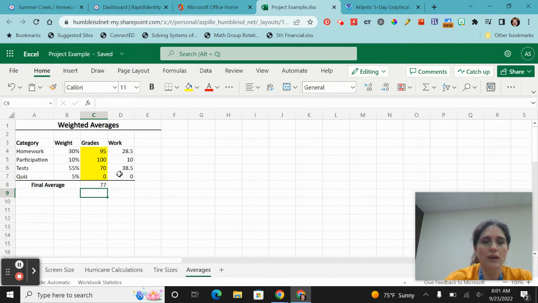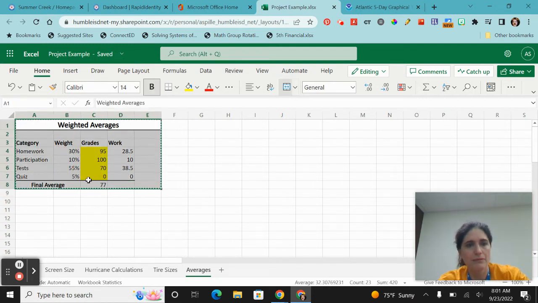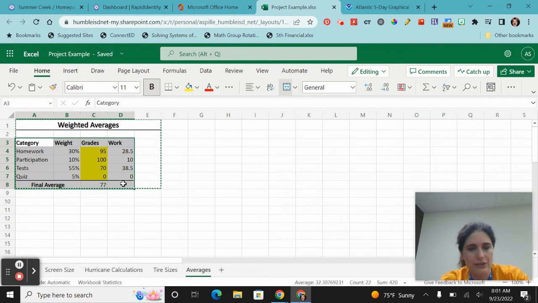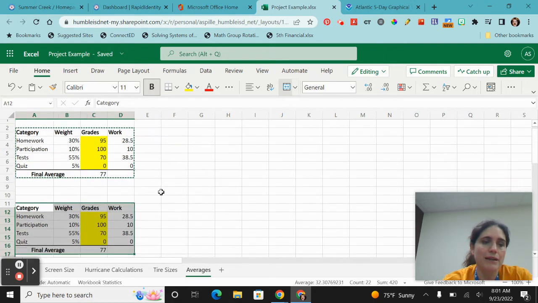Ta-da! The only other thing we did with this when we were doing this in class is we set up a little table that calculated what you need on your final to get your average to be a certain thing. So I'm going to copy this table over. I'm going to select it, Control C. I don't really need that title, never mind. I'm going to select this part, Control C, come down here, skip a few lines, and Control V to paste it in.